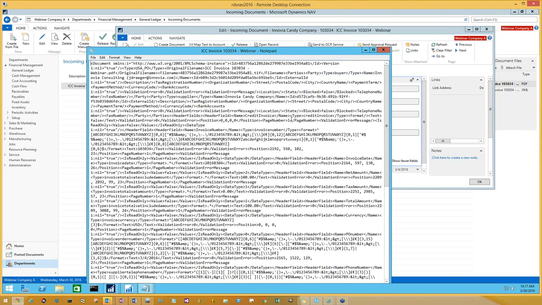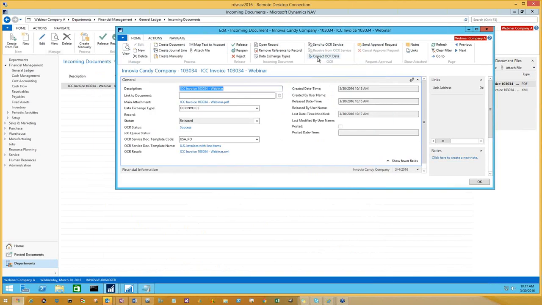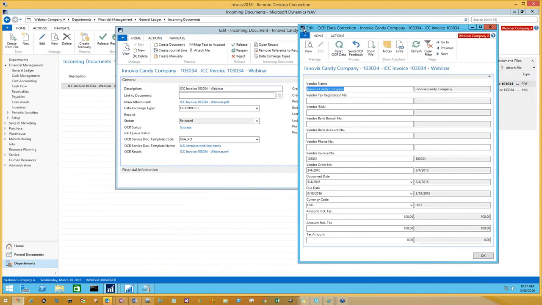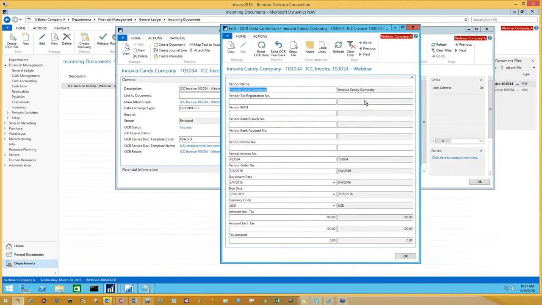Okay, so the next step in the process, there's a button on the ribbon that says correct OCR data. You'd click on this, and you'll notice that in this window there are two columns. On the right-hand side is the data that you cannot change. This is what was read in. On the left-hand side, you have the opportunity to change it if you see something that is out of order. As I'm looking through this, I see that it brought in a date for the vendor order number, so I'm just going to remove that.